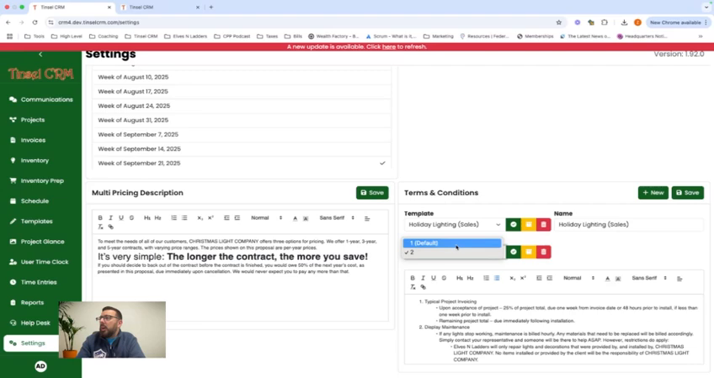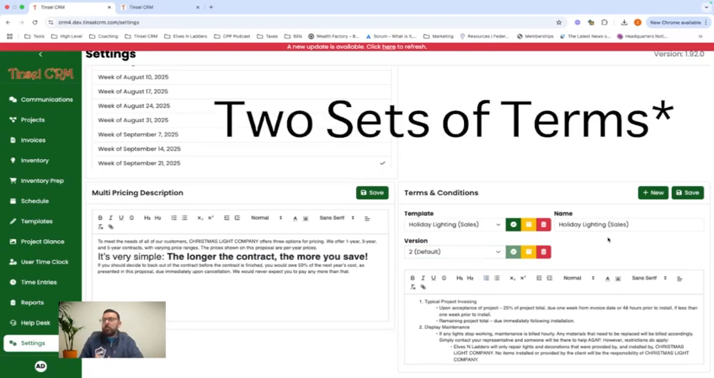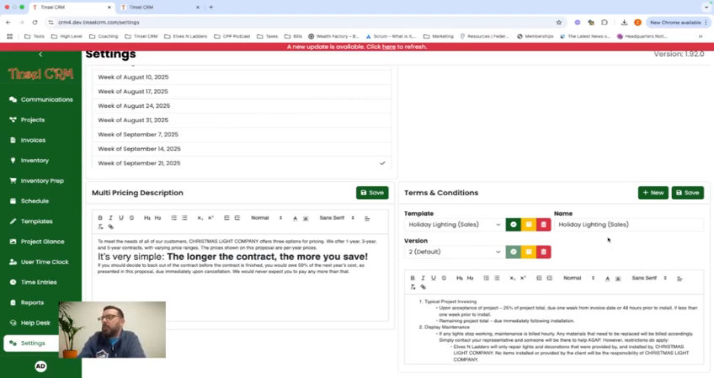Okay, so let's say that we're going to change version 2 to the default now. Version 1 is still available. Okay, so let's assume that version 1 is a 50% deposit and version 2 is a 25% deposit, and that was the only difference. Well, now you technically have two sets of proposals within your holiday lighting lease that just changes based on which type of deposit you want. Okay, so could be a little bit confusing.